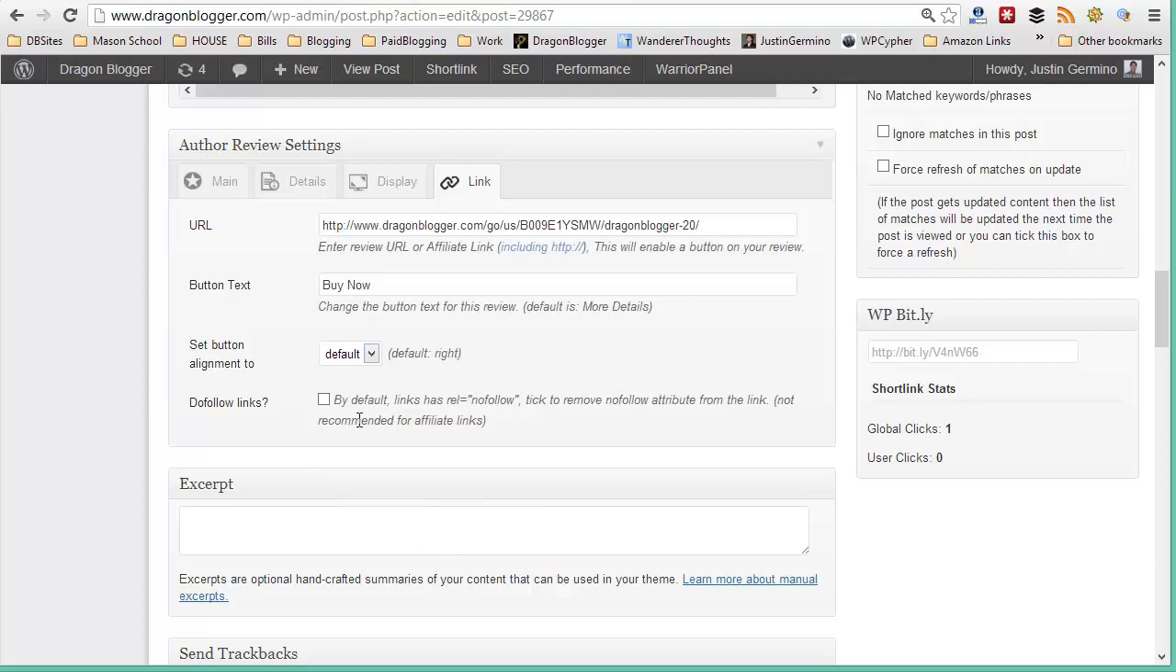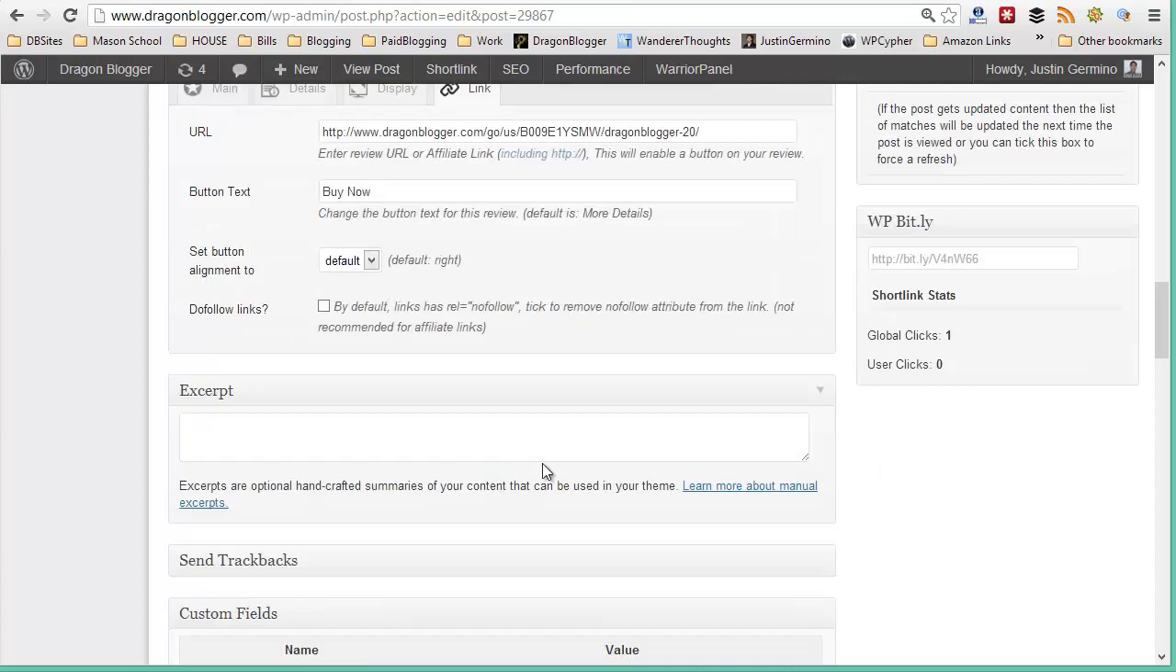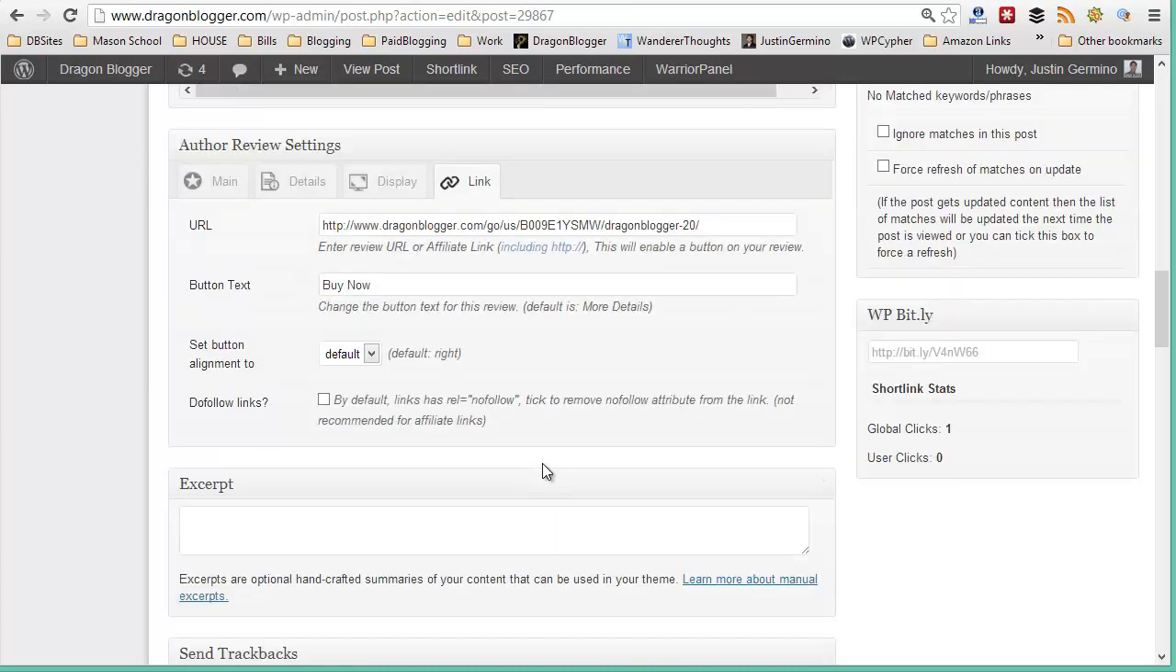You also have the ability to make the links do follow if you don't want to make them no follow. In most cases, you will want them to be no follow unless you're linking to something else on your own website to where you want that internal do follow link. If you're doing an Amazon affiliate link, for example, you're going to want it to be no follow and just not check that.